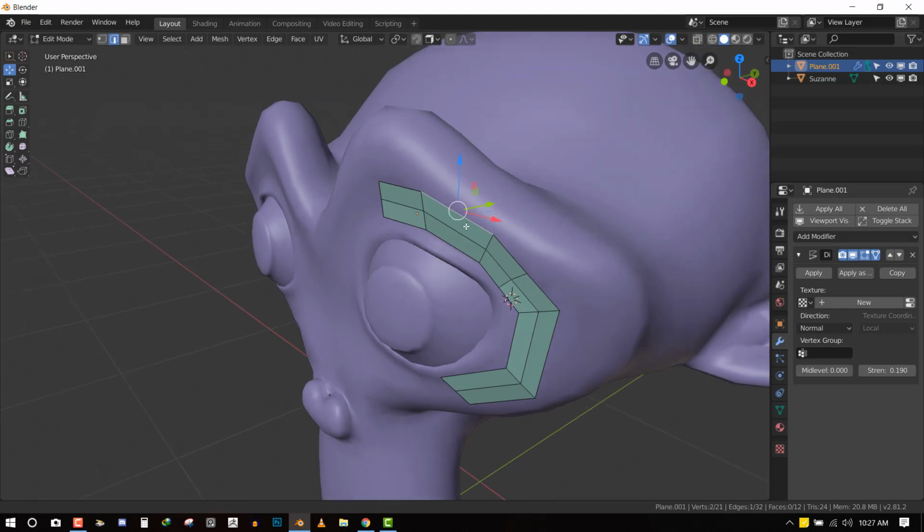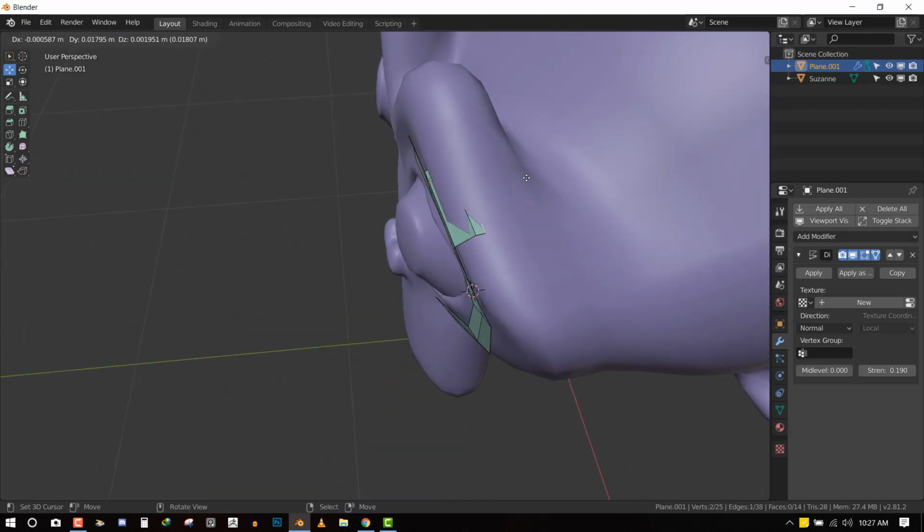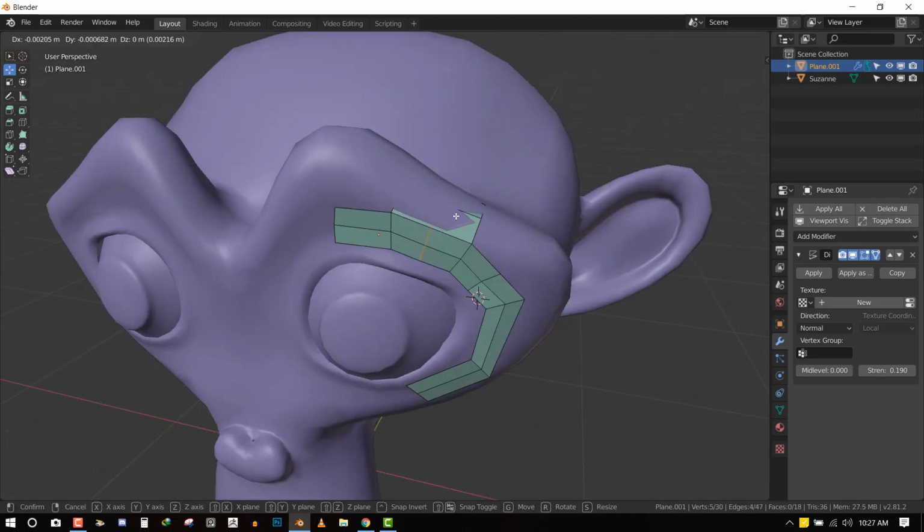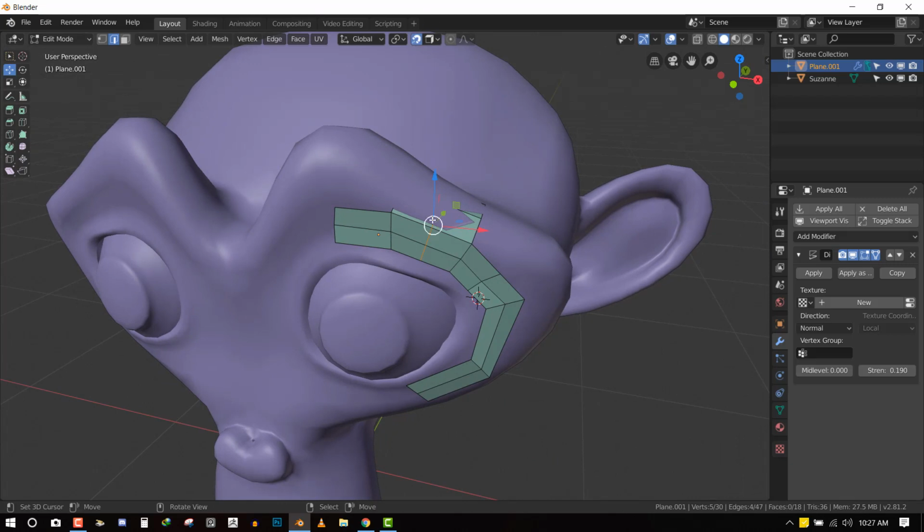So let's select it, extrude. We can press Ctrl R to add and press G. Make sure you have yours. Press G and it matches the underlying mesh.